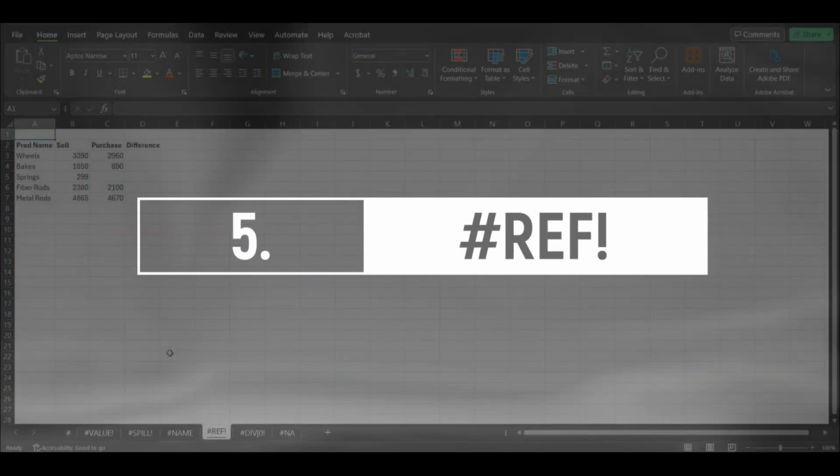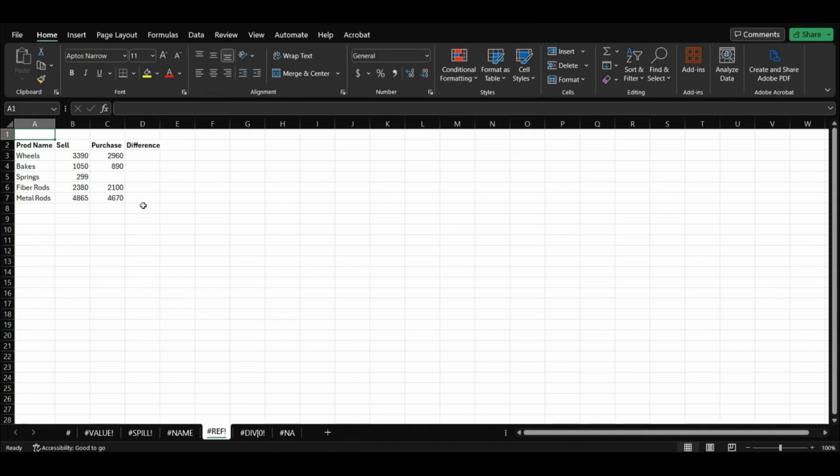The next one is the hash ref error. We are calculating the difference between the sell and purchase amounts.